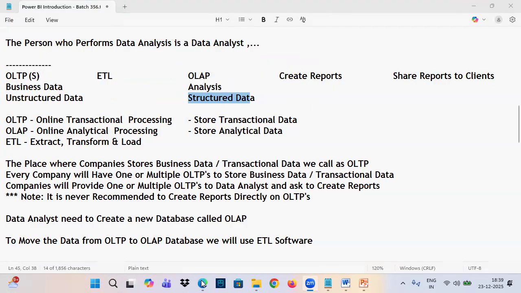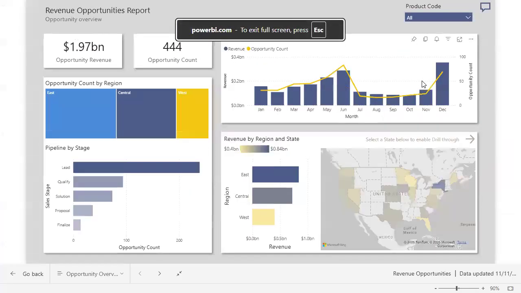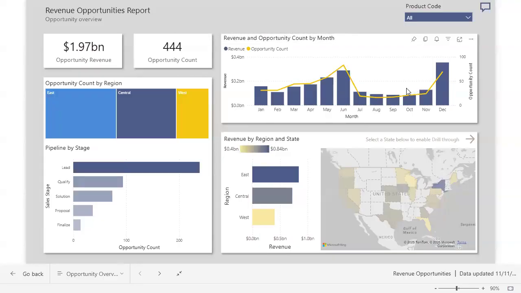Reports, guys. Now you tell me, we are seeing a lot of reports here, right? Will these reports be created on top of OLTP or OLAP? OLAP. Always such kinds of reports will be created on OLAP. We don't create them on what? OLTP, guys. We don't create on OLTP. Next.